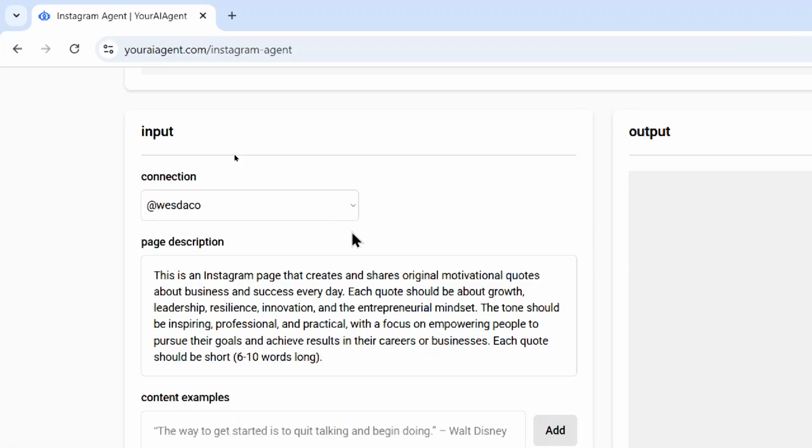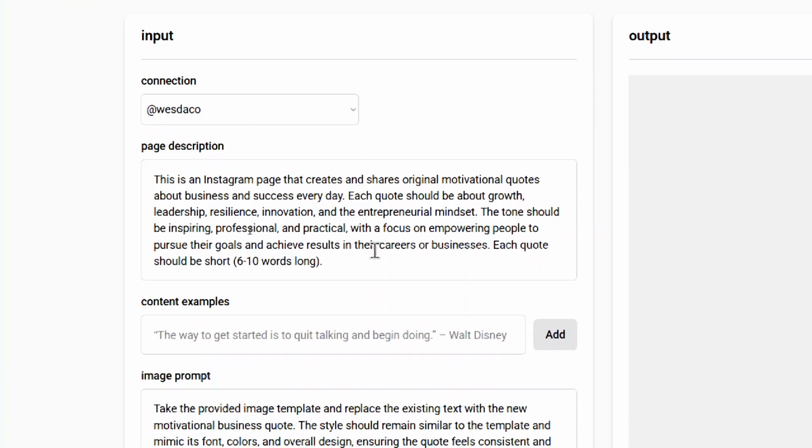So the first step is you choose your Instagram connection. At the beginning of the video, I connected my Instagram profile. It's at Westego. And now we're gonna describe our page. So my page is a photography page. I like to post landscape photography, architecture, cityscapes, and I've gotten about 12,000 followers doing that. So I wanna continue to post that type of content because my followers like that content, but I'm sick of manually doing it myself. So I'm gonna get an AI agent to do it for me.